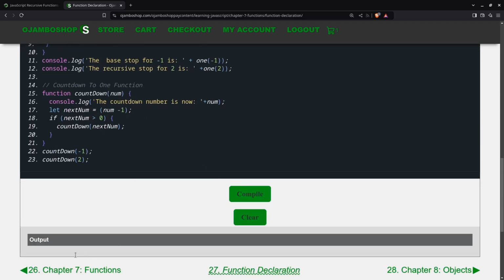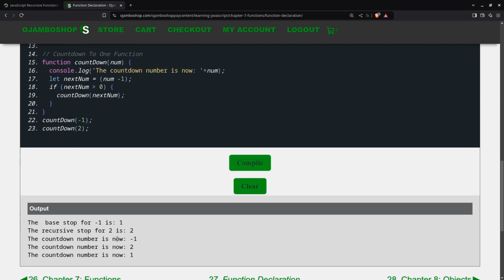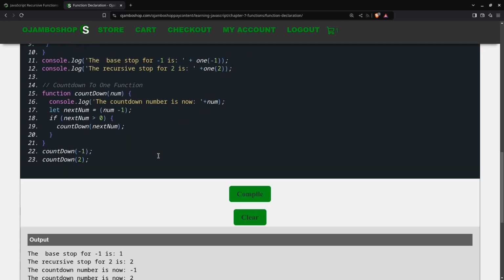So you see for the first one it says the base stop for minus 1 is 1, because when it runs this, num will be less than 1, so it will just return 1. That will be the stop. And then when I put 2, it won't be less than 1, so this part won't run, but the else is going to be 2 times the function, so that will be the function 2 minus 1, so that is 2 times 1, which becomes 2.